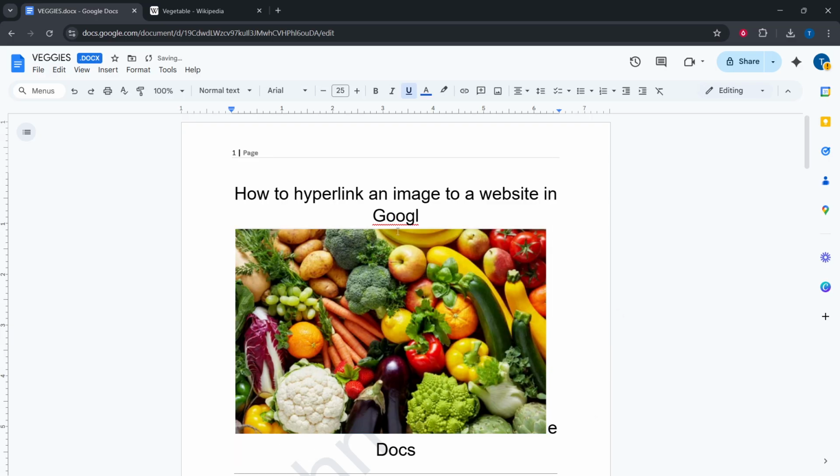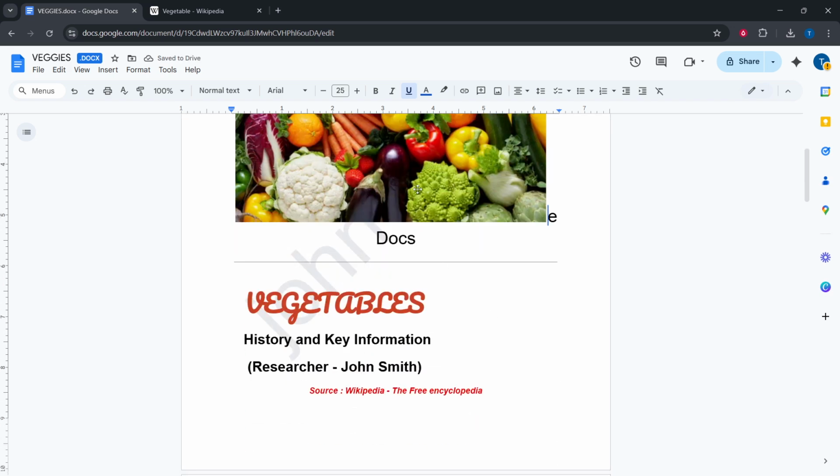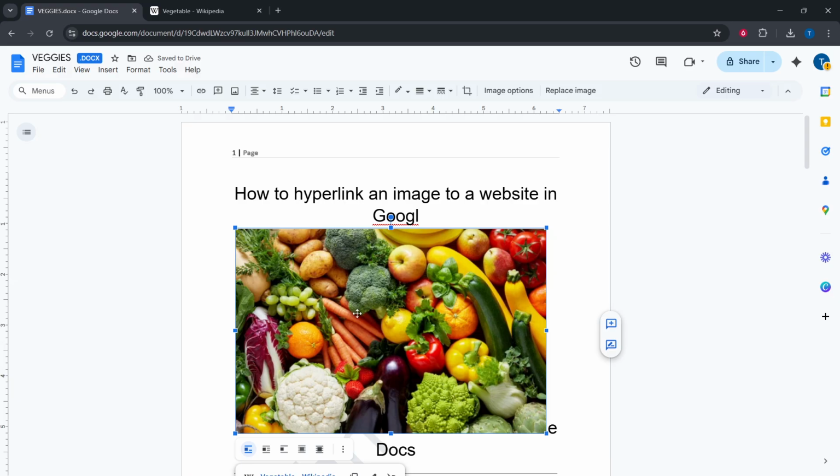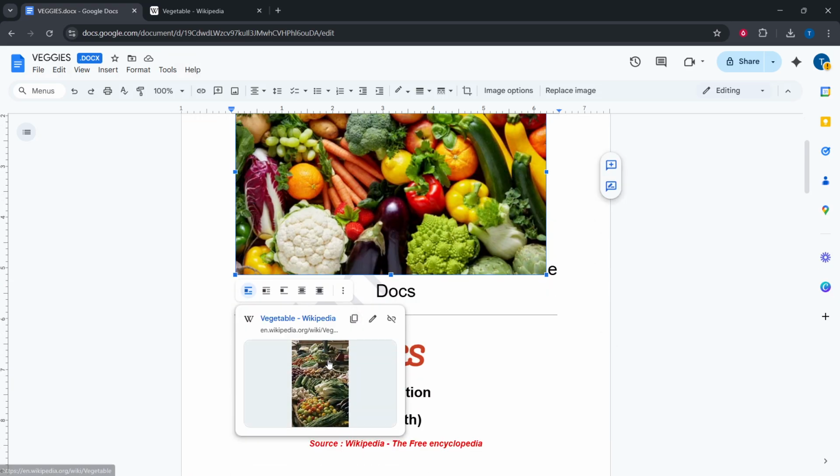Your image is now clickable, and anyone viewing the document can select the picture to go straight to the site. You might notice a small link indicator or tooltip when you click the image again. This is just Google Docs confirming that the hyperlink is attached.